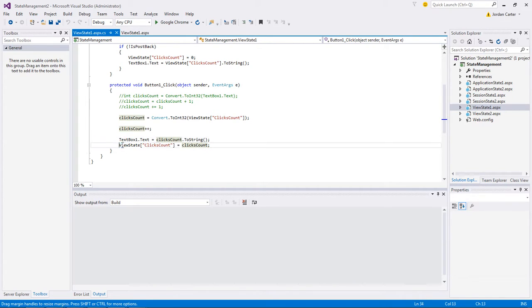And then we also have to reiterate that the ViewState clicks count is going to be equal to this new value of clicks count, just because we need to store it here in the button click. And then when we click again, we'll have had this value of 1. So then clicks count becomes 1 again. You add another to it, so it becomes 2, and then the text box becomes 2.